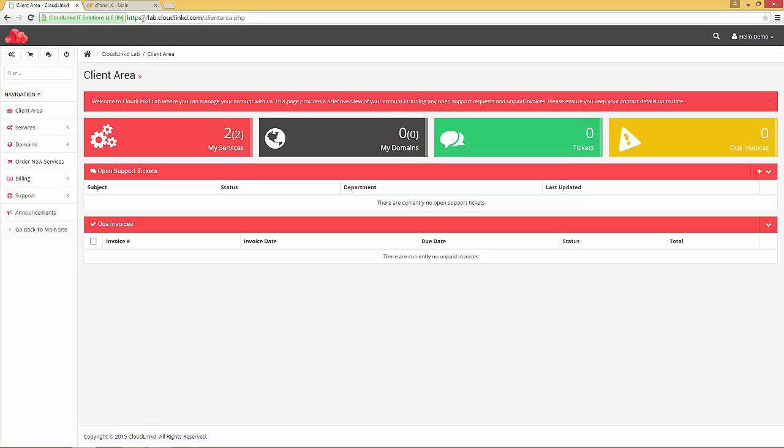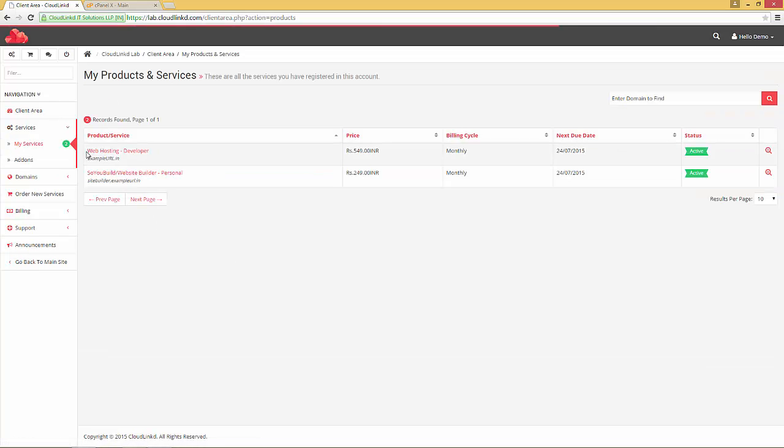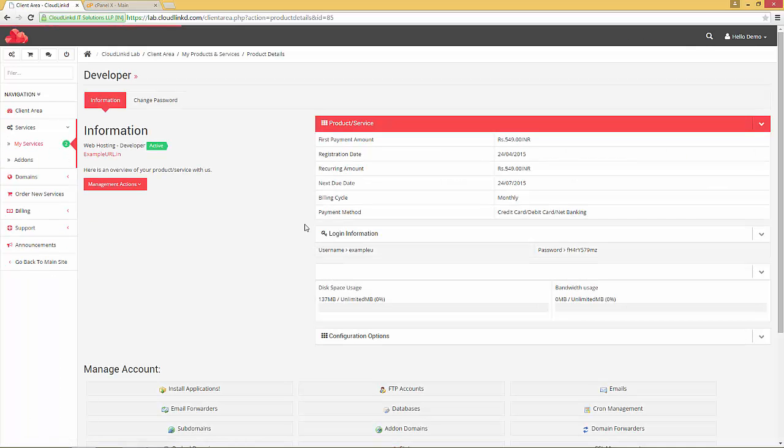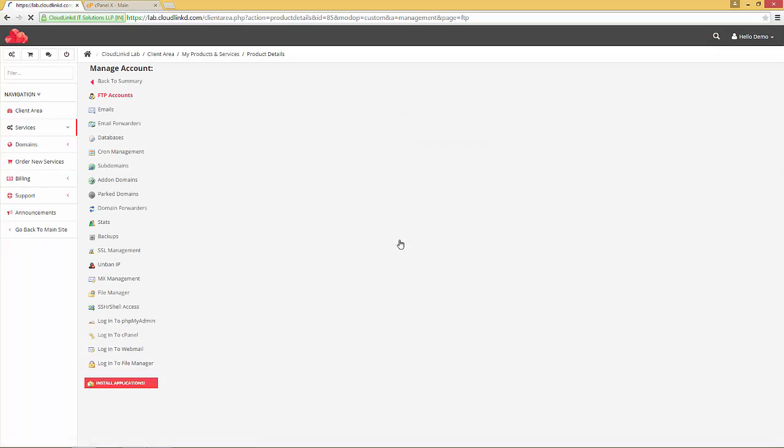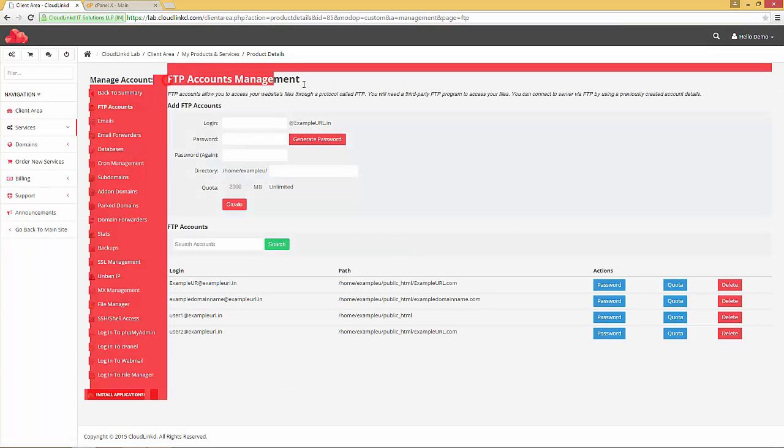You just have to first head on to lab.cloudlinkd.com and then simply log in with your registered email address, and you'll be taken to this dashboard. Simply click on My Services, then your registered web hosting plan. Once you click on that, you will be taken to the product details page. Simply scroll down. Under this manage account section, click on FTP accounts here.